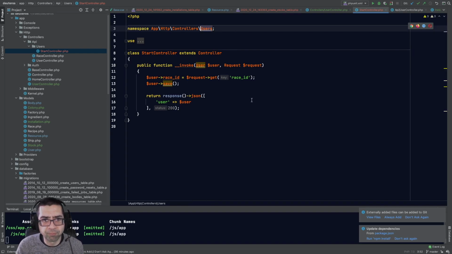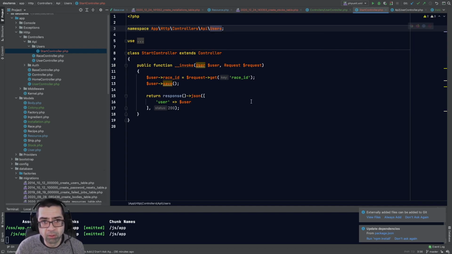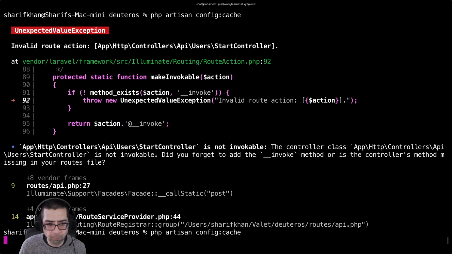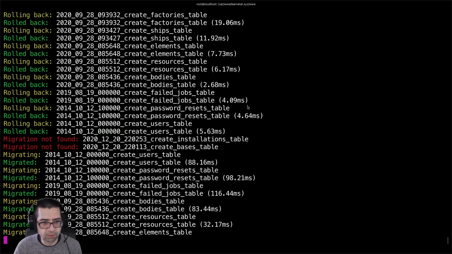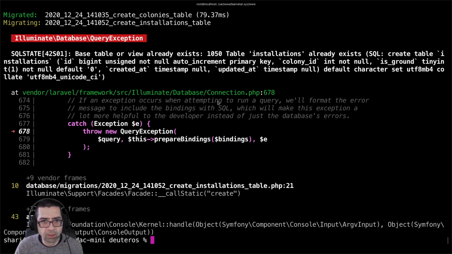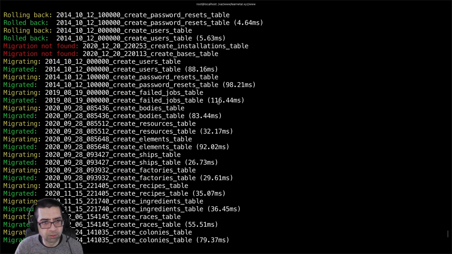Oh, controllers API. Is it that? Yeah. Okay, let's refresh that data. And oh, installations already exists. Okay, I think what I'm going to do is just wipe the data.